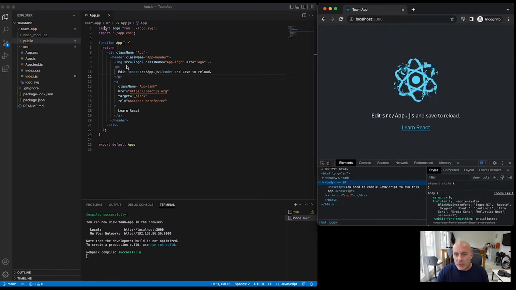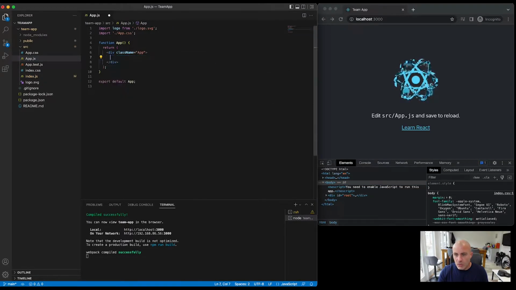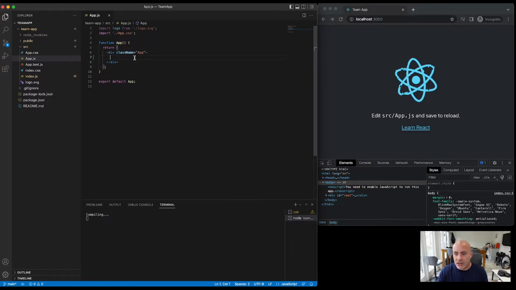So inside of the app.js file, which if you remember is inside of the src or the source directory, this is where the JSX code currently is that's being output to the DOM. So first of all, I'm going to go ahead and remove all of this code, so we're left with just the div with the class name of app, and hit save.